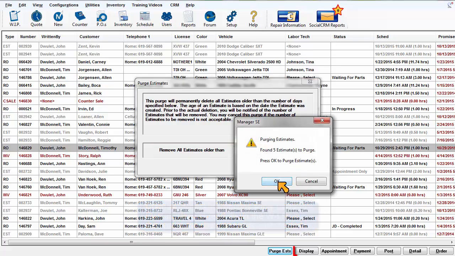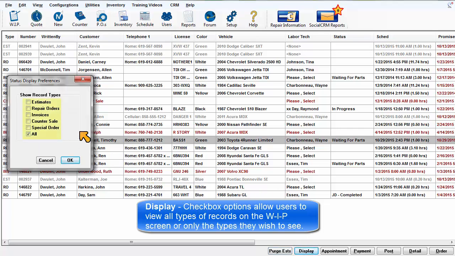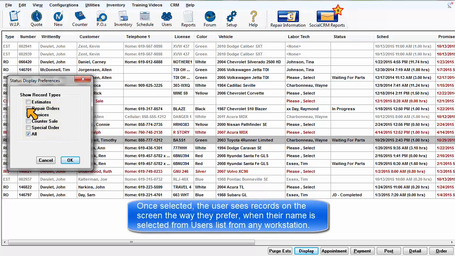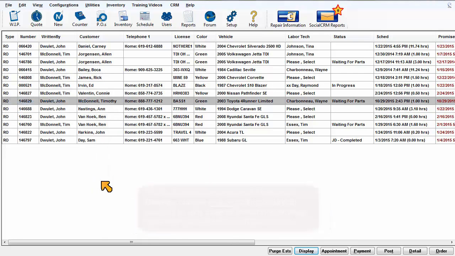The Display Checkbox option allows users to view all types of records on the Work in Progress screen or only the types they wish to see. Once selected, the user now sees the records on the screen in the way they prefer when their name is selected from the users list from any workstation.